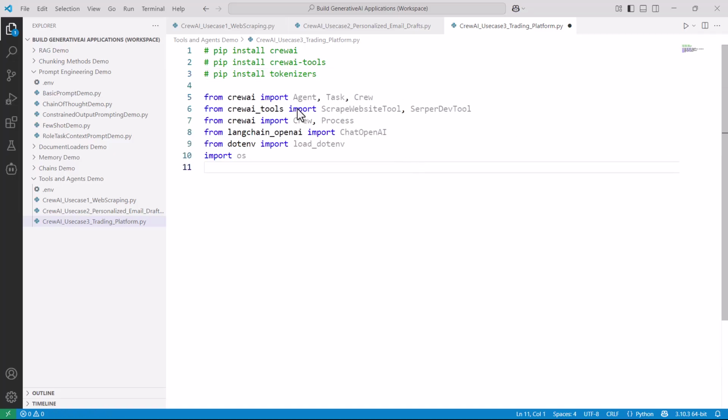So here we are trying to import the Agent, Task and Crew classes from the CrewAI package, and then ScrapeWebsiteTool, SerperDevTool from CrewAI tools, and Crew and Process from CrewAI, and then ChatOpenAI from LangChain OpenAI. We will be using OpenAI as our LLM, and then load_dotenv from dotenv and the os module. So these are the required modules that we need.